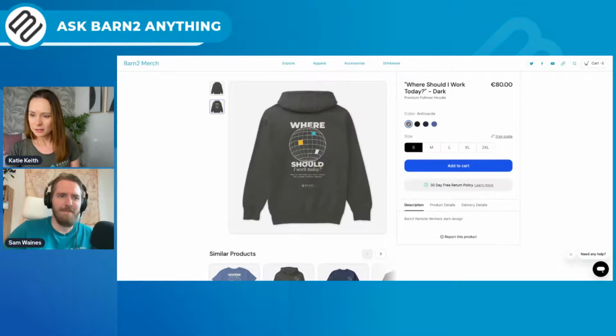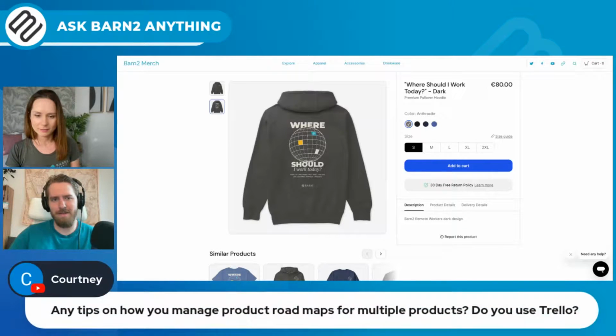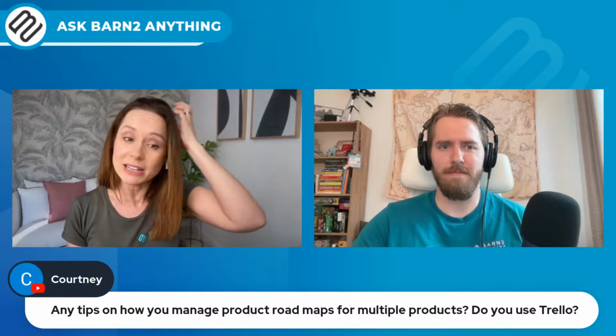So I think, well, there's another question, isn't there? Any tips on how you manage product roadmaps for multiple products? Do you use Trello? We did use Trello until about 5 months ago, and we've switched to ClickUp now, which is a more advanced project management tool. We used to have a Trello board for each developer, not even each product, really. It was just a way to manage each developer's work. And each of our plugins tends to have one lead developer, even though others might help them out sometimes.